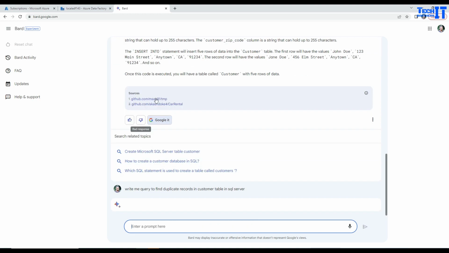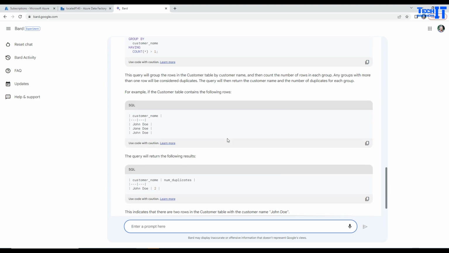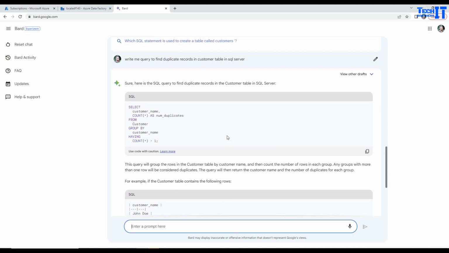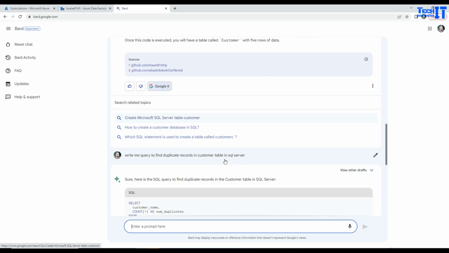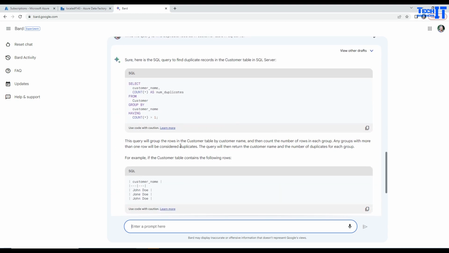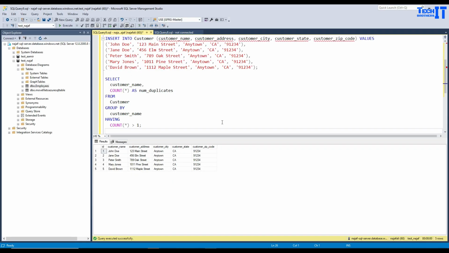Okay, let's see if it used the previous information and created the query. So it looks like it did. If you see right here, it took customer name and then it used that one. So it is finding records for a customer name. So I can copy here and then we can paste here. And this query should return us duplicate records if there are any.